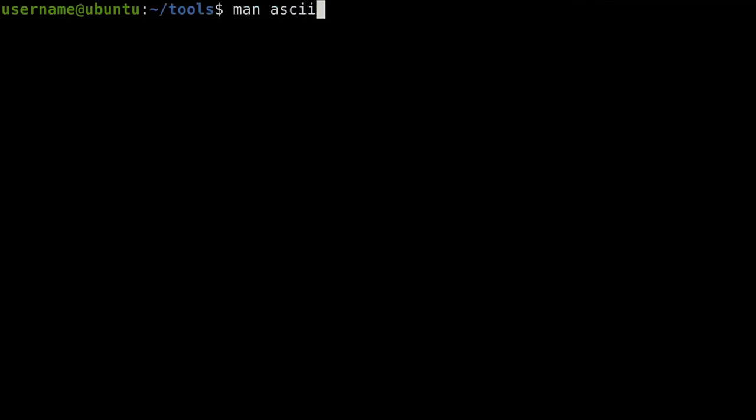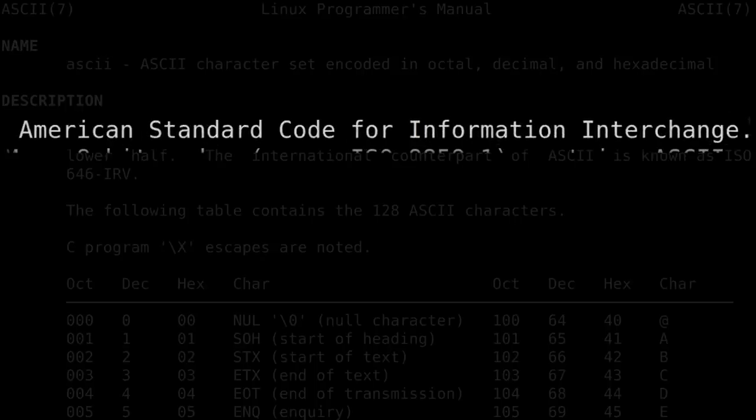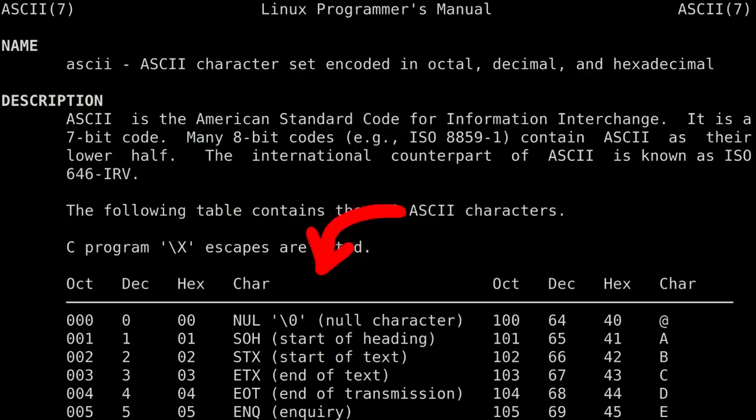Well, there is a character encoding standard called ASCII, American Standard Code for Information Interchange, and it's basically a big table that we just agreed on to use, and it tells us if we have a series of bytes and we want to interpret that as a text, how do we map those bytes to actual letters and symbols and numbers?